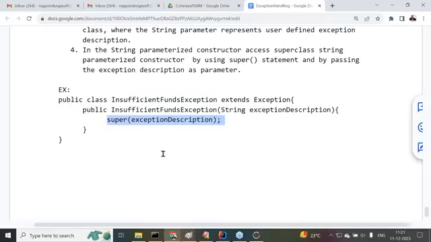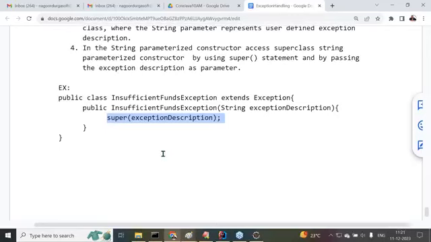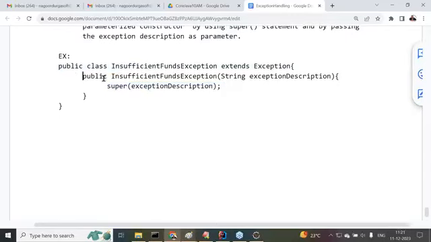First two lines, nothing is difficult, right? Very simple. This one is also very simple, but the only problem is here: why are we using super of exceptionDescription? Okay, right. I'll ask a few questions to you. Now try to answer these few questions. Everybody, put more concentration.